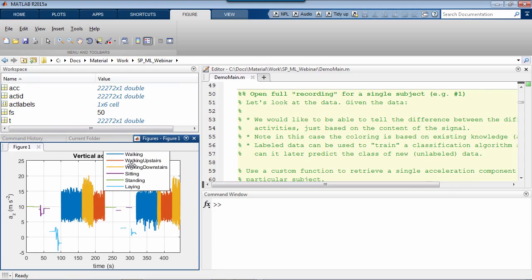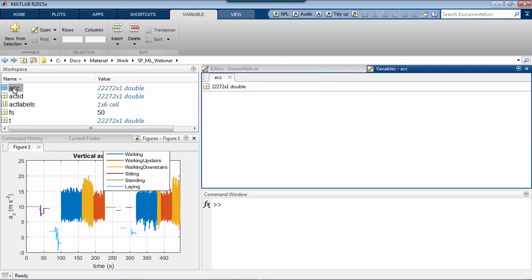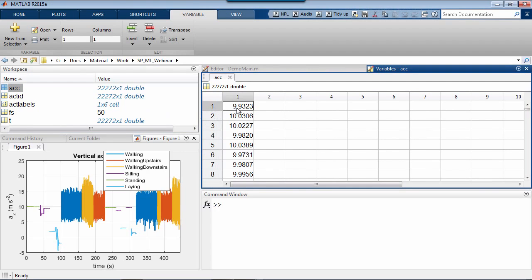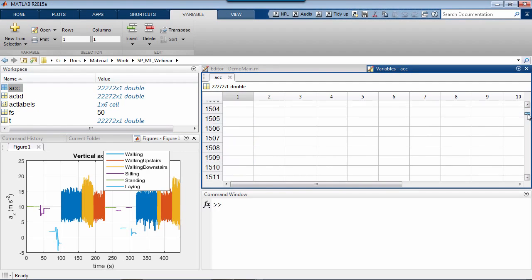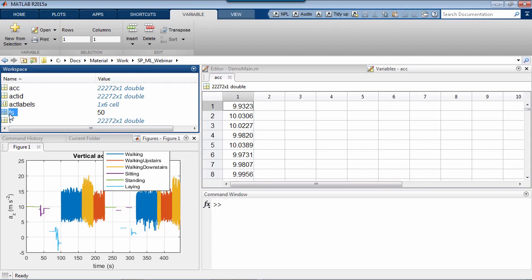Now let's take a look at the data that we have available. We have a vector ag containing the samples of the vertical acceleration for a subject over a period of time. The dataset itself has 3D acceleration recordings for 30 different subjects. The acceleration was sampled at 50 samples per second. That's the meaning of the sampling frequency variable fs.